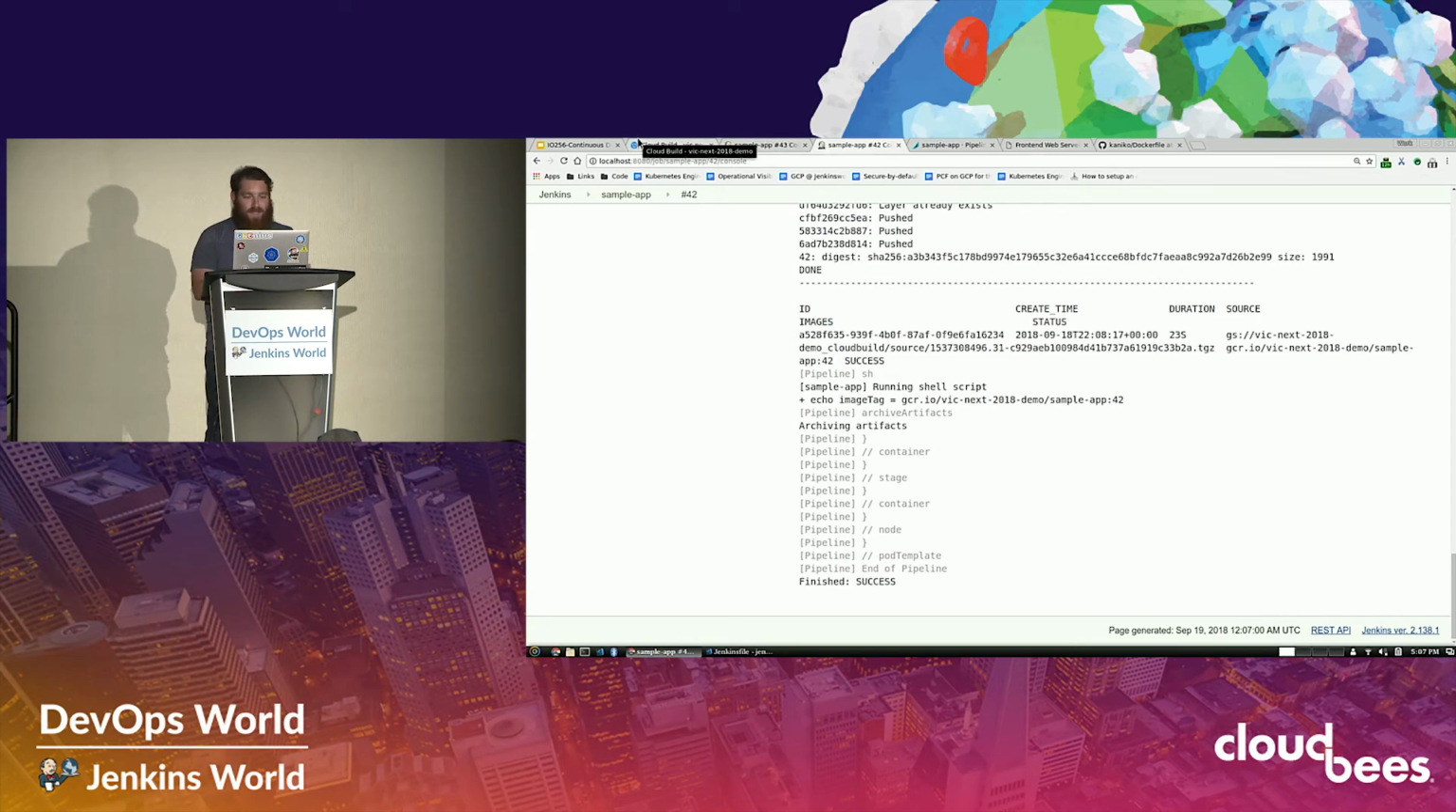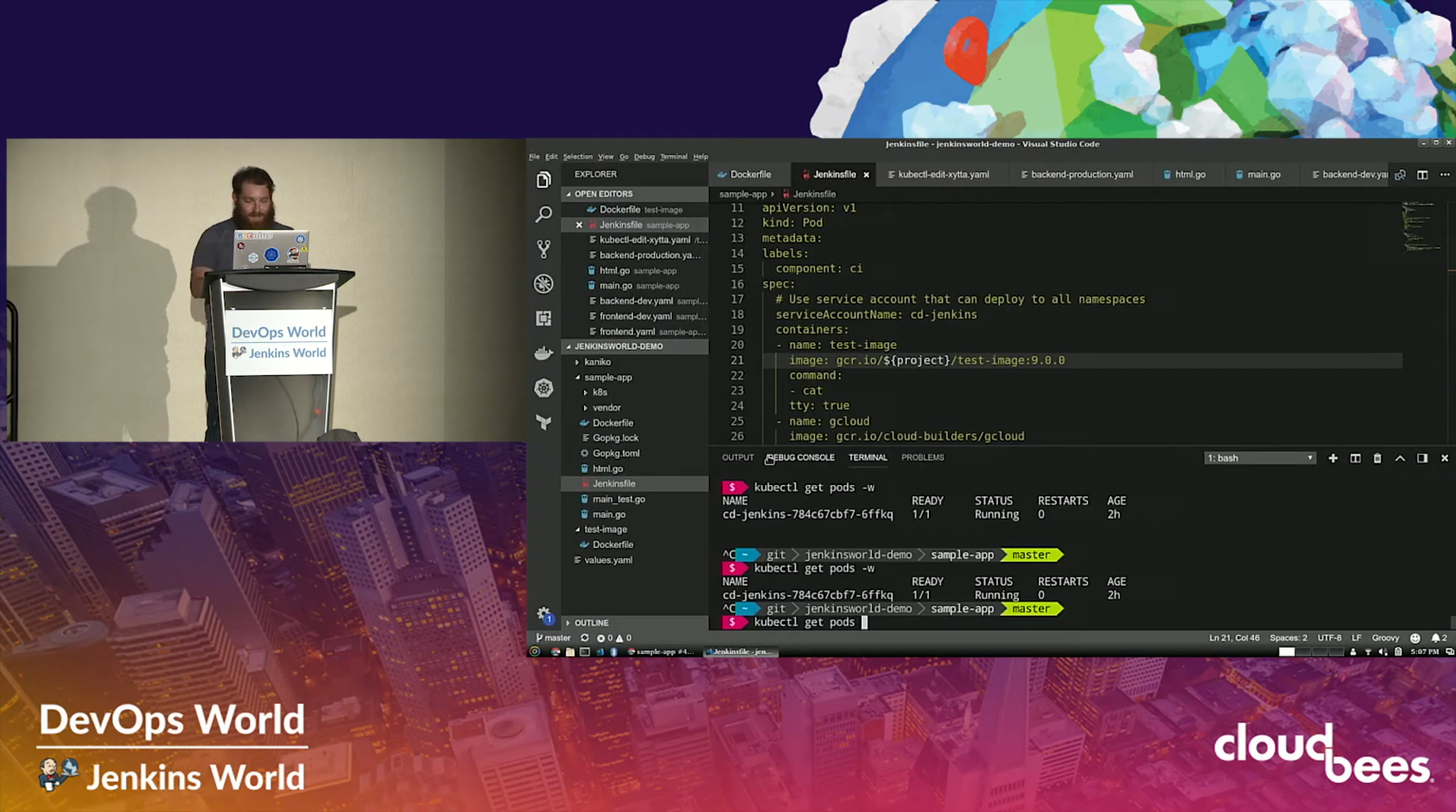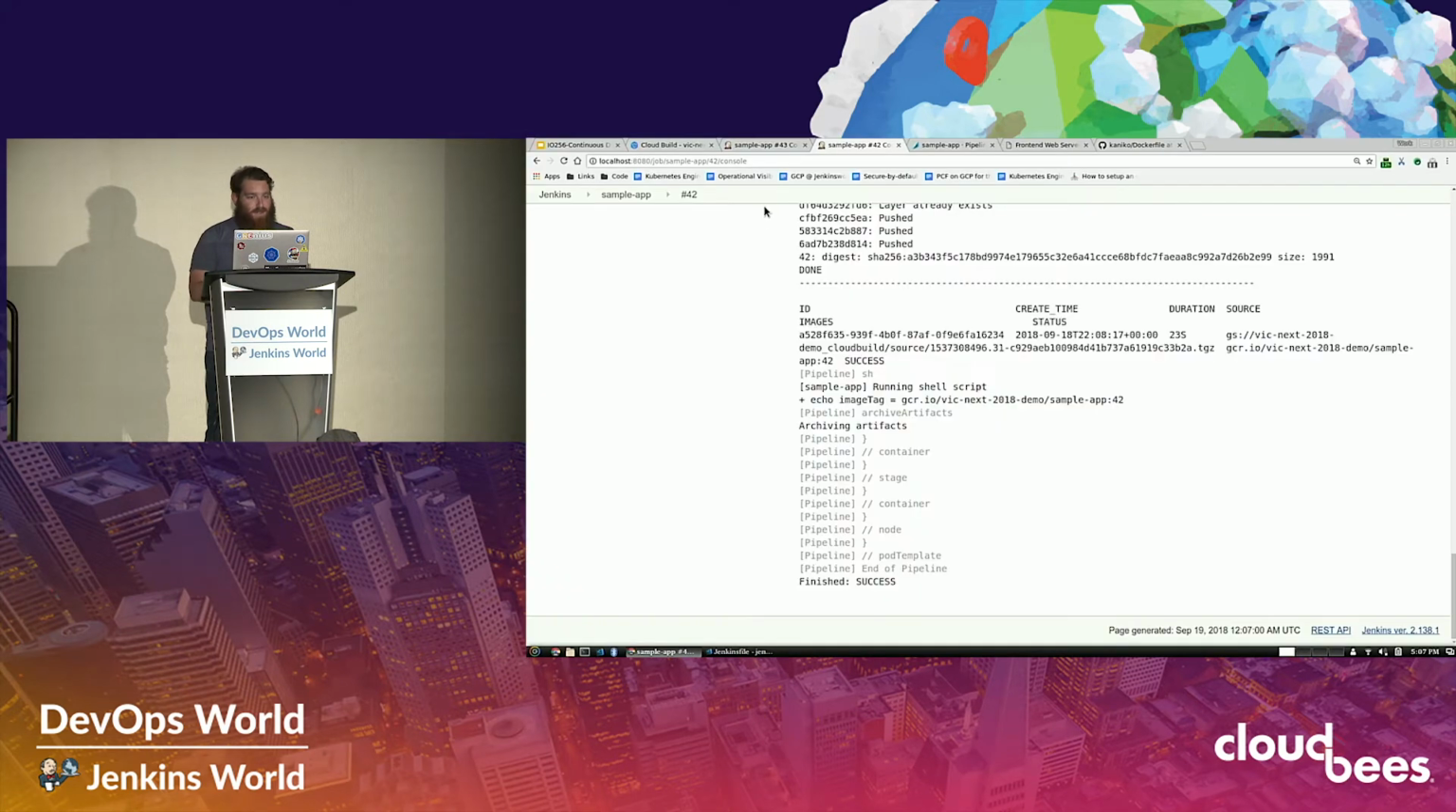What a great demo. So I'm going to check one more time, just hoping that it actually provisioned it. It did not. The rest of the demo hopefully doesn't depend on that.